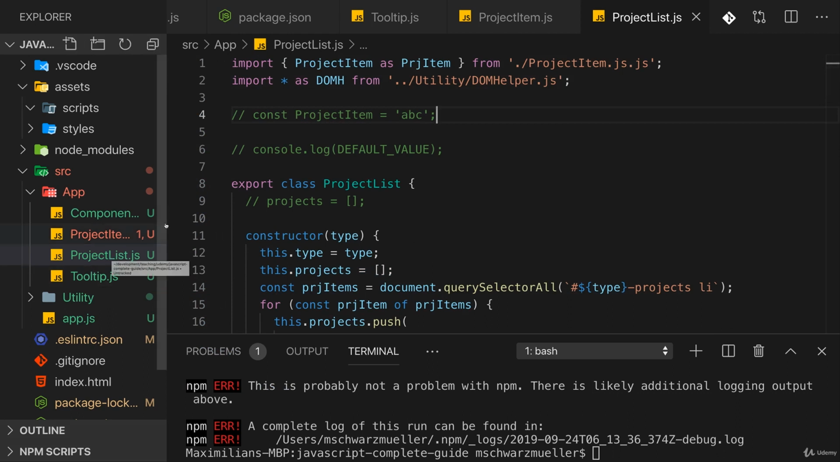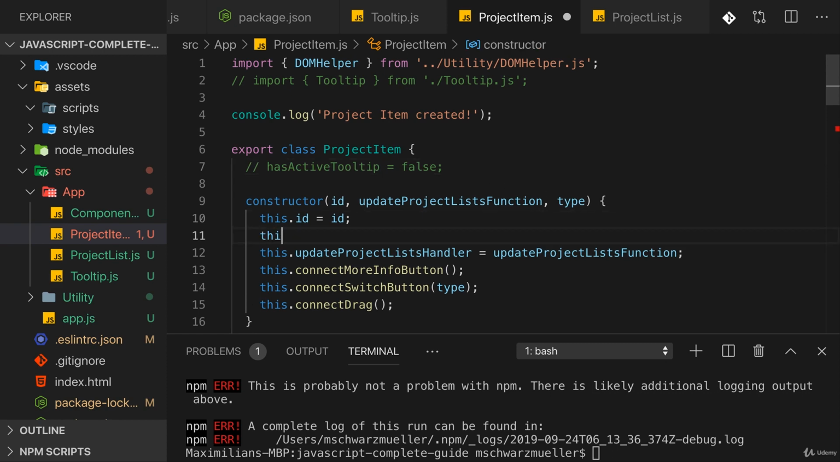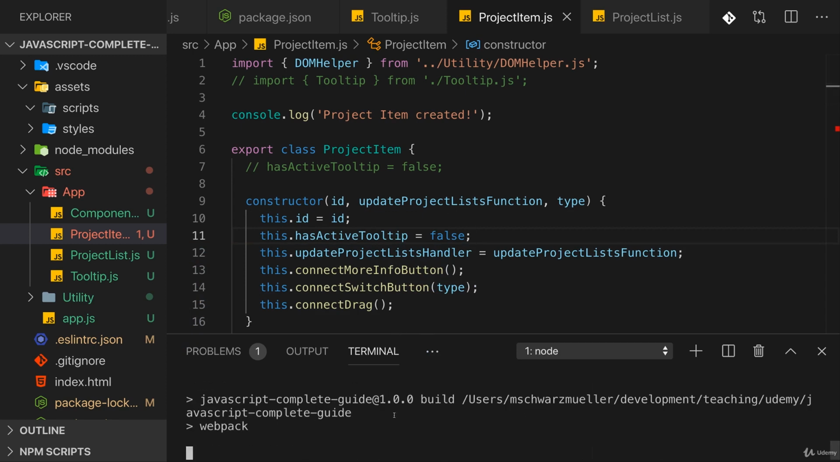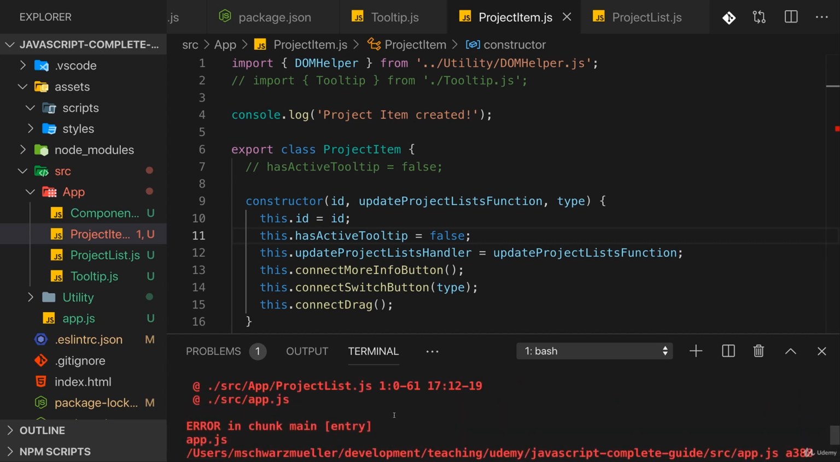We can also comment out this unused code here, by the way, to make this file error-free. This wasn't a technical error, but ESLint also doesn't like unused code. Now here in project item, it's the same. We can comment this out and instead add it here, has active tooltip, and set it to false. With that, let's retry this and let's rerun npm run build and let's see what we get.